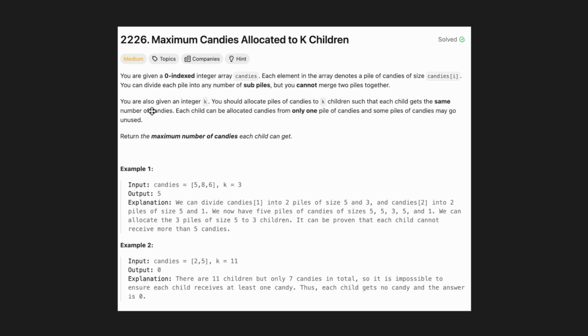So the problem basically states that we are given a zero-indexed integer array called candies. And each element in the array denotes a pile of candies of size candies[i]. And our goal is that we need to allocate piles of candies to k children so that each child can get the same number of candies.